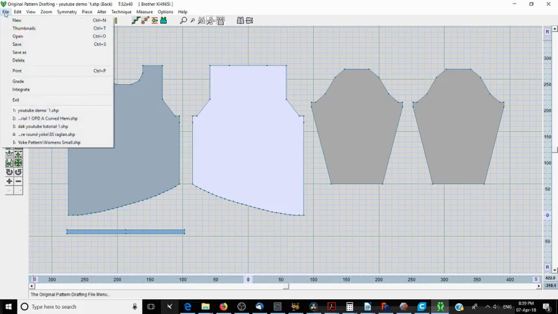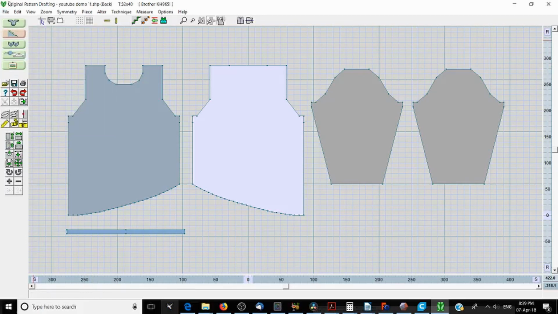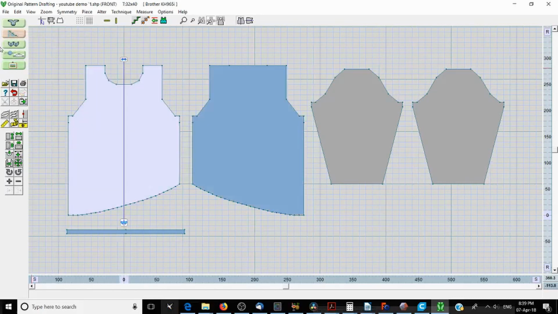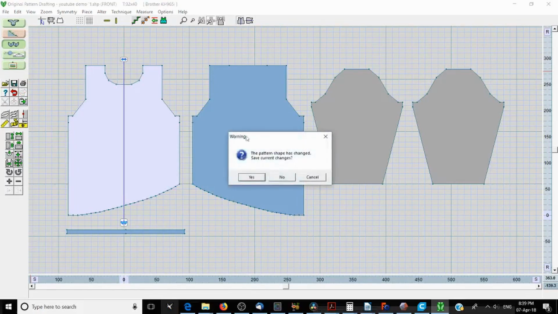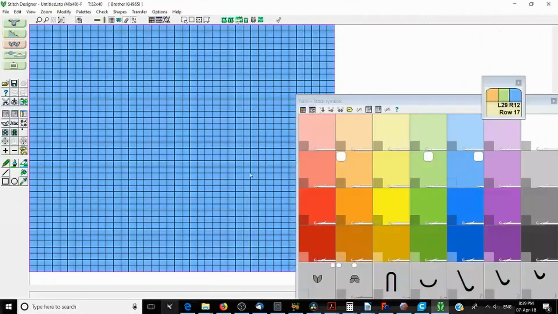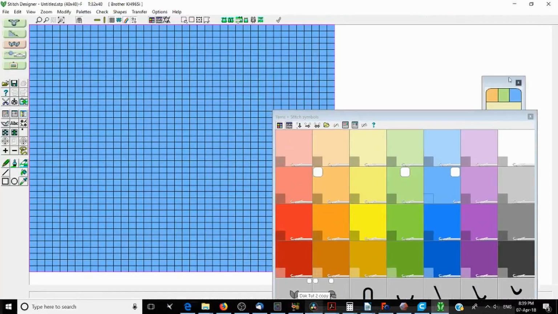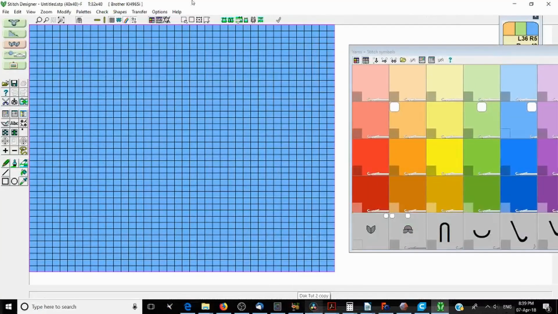Then we're going to click File. No, sorry, we've saved it already. I'm jumping ahead of myself, sorry. Now what we're going to do is we're going to click on Stitch Designer. I'll just click on that first piece as a habit. We're going to click Stitch Designer, yes, and we've opened up Stitch Designer. So now we have our palette again, and we have a stitch file, a blank stitch file.